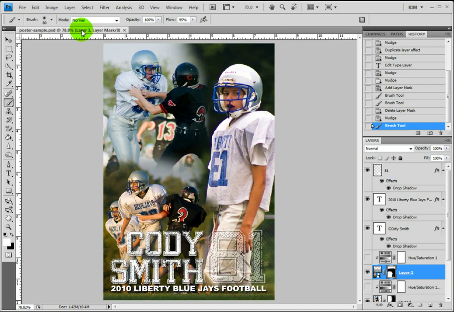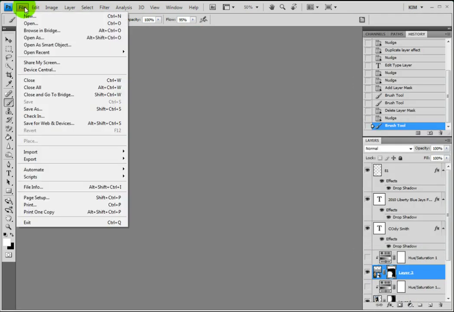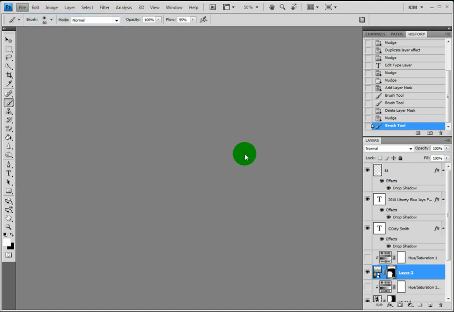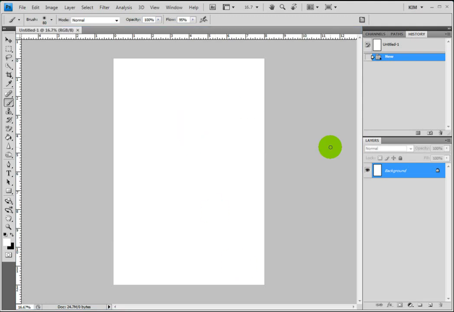I'm going to move this poster off to the side. I'm going to be kind of keeping an eye on it while I'm working. And I'm going to go ahead and do File, Open and New. Just for demonstration purposes, I'm going to make this 8 by 12, 300 resolution. For print, you always want to do a 300 resolution if you can, and click OK. And here is my blank slate.